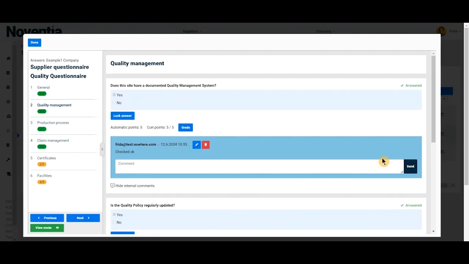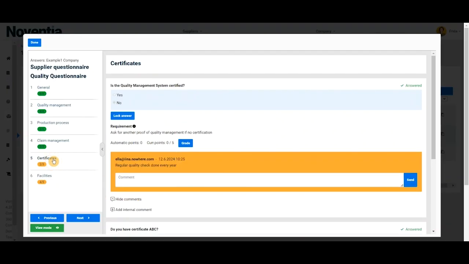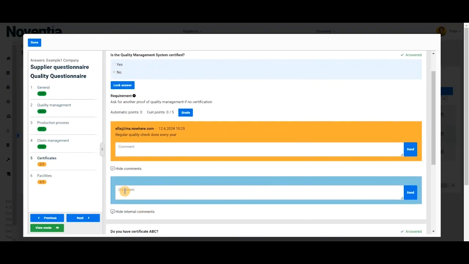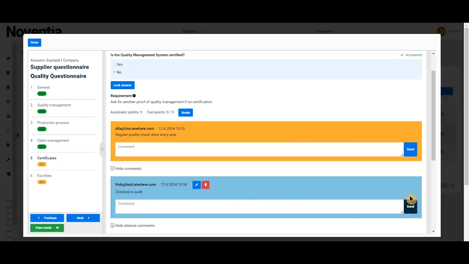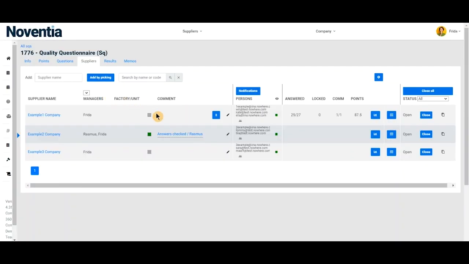Internal comments are shown below the question field, and the internal comments are framed with different color than normal comments that are seen also by supplier. A summary of all internal comments is shown on Suppliers row.